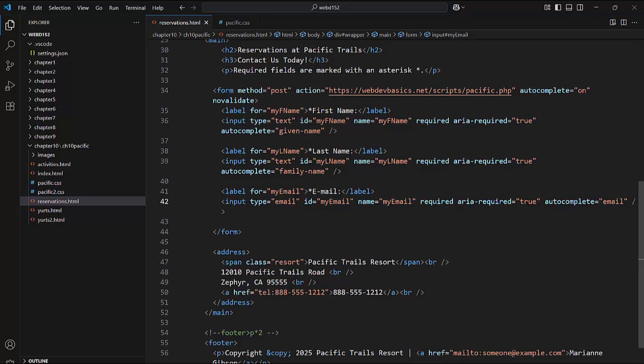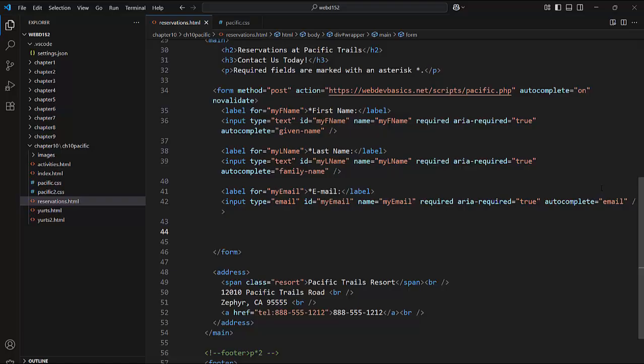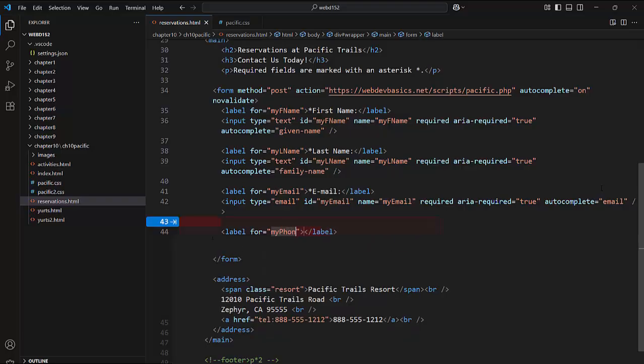The required, meaning this is a required field. The ARIA required, true. And this is for accessibility. And then we have the autocomplete. And this tells the browser to suggest or autofill the user's email address if it's stored in your browser. The next label that I'm going to type is going to be my phone, and it's going to be phone, and it's not going to have the asterisk. It's not going to be required.